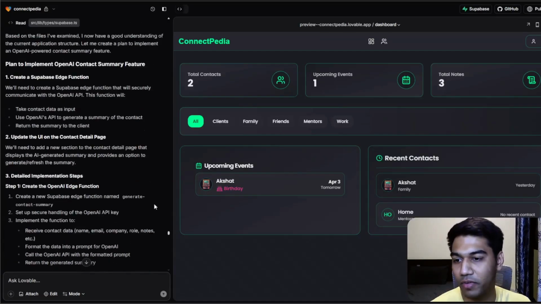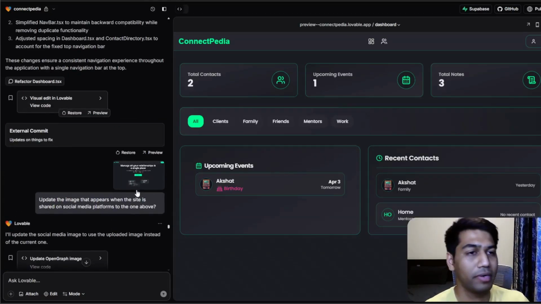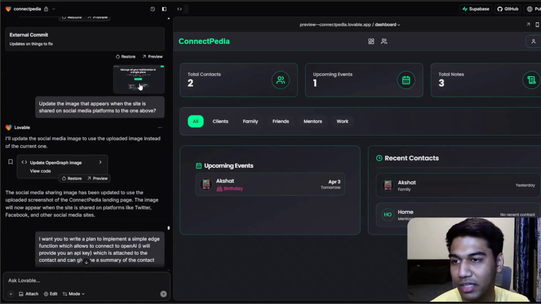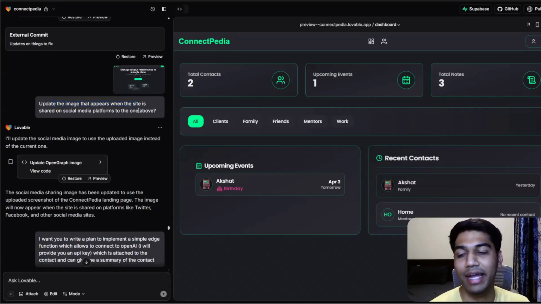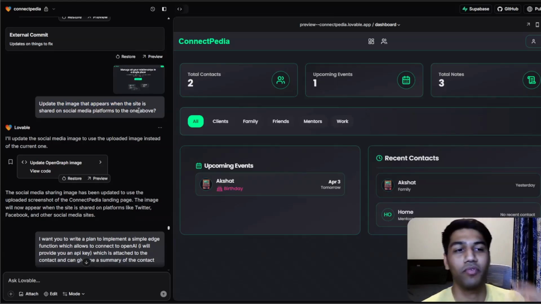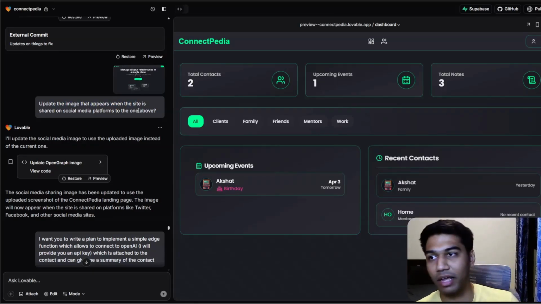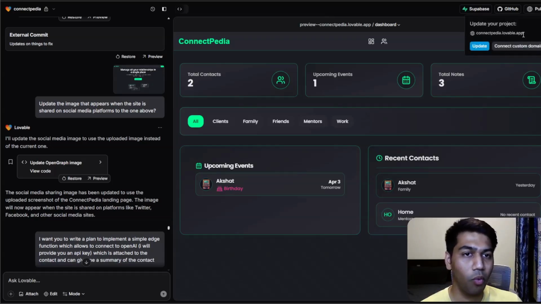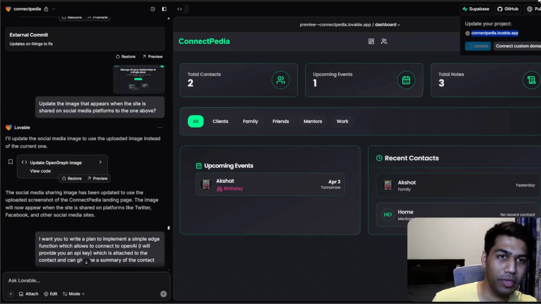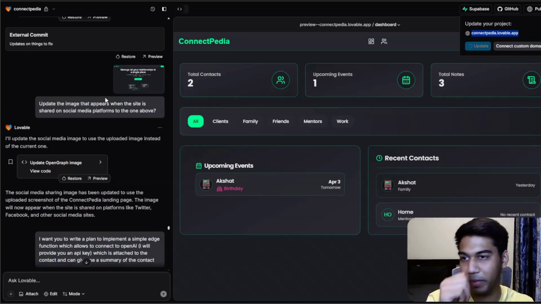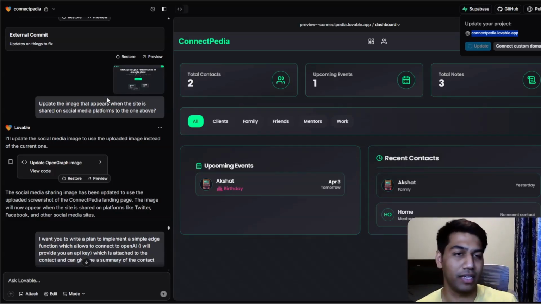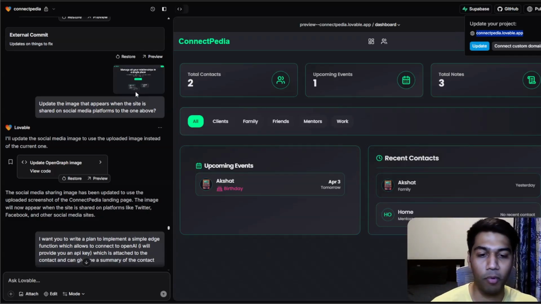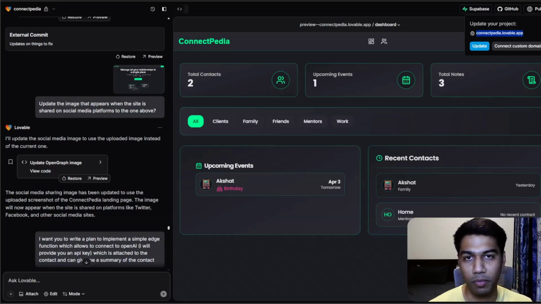The only thing that I did, which I tried to record, but the audio did not work out, is I just asked it to update the image that is visible on social media. So update the image that appears when the site is shared on social media platforms to the one above. So when you share this as a link, like for example Connectpedia, I don't want the default image to be there. I want it to be the application image, right? And technically for that, I just took a screenshot of the homepage. That's the image I want. You can have a logo or something like that. Just pasted that image there and asked it to upload it and make sure that whenever I'm linking this on social media, it's there.